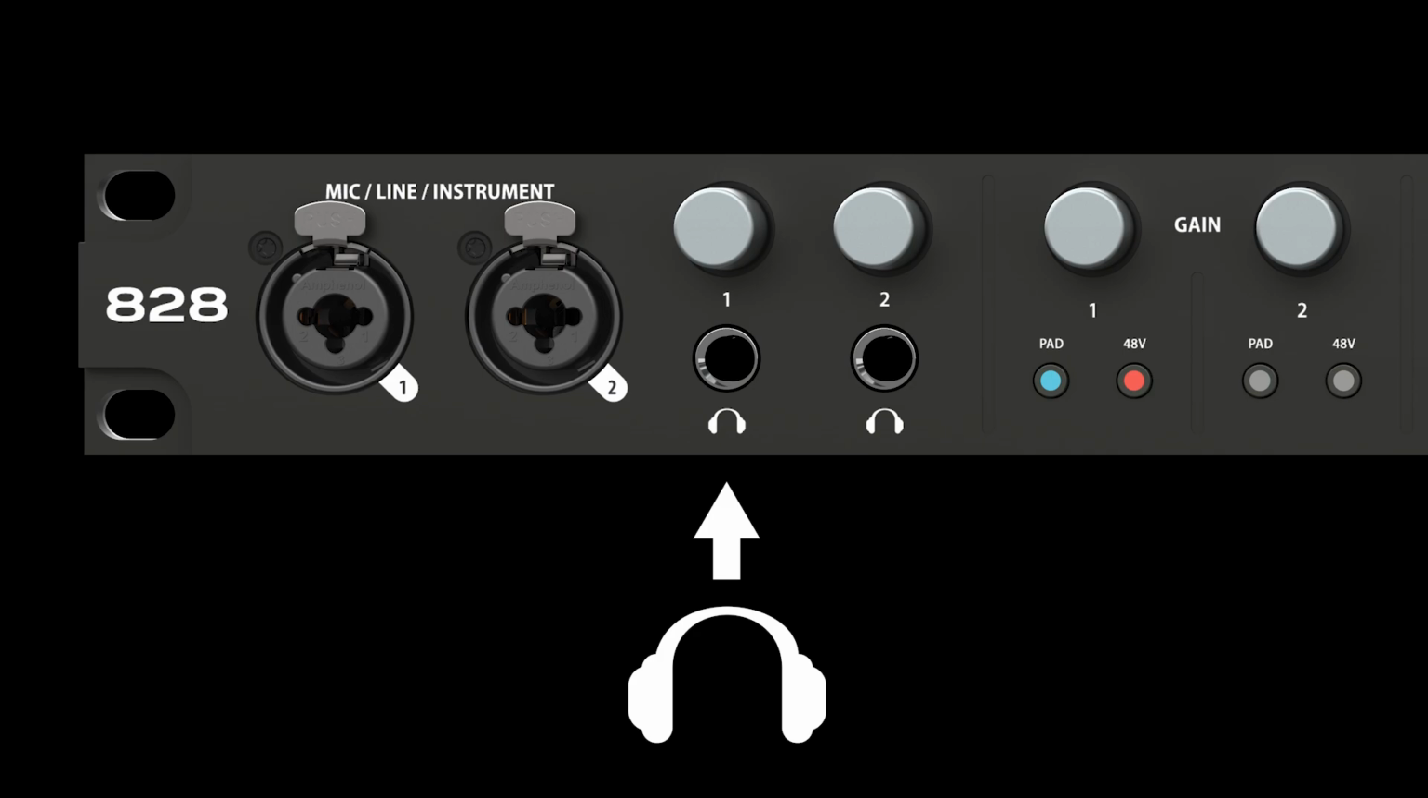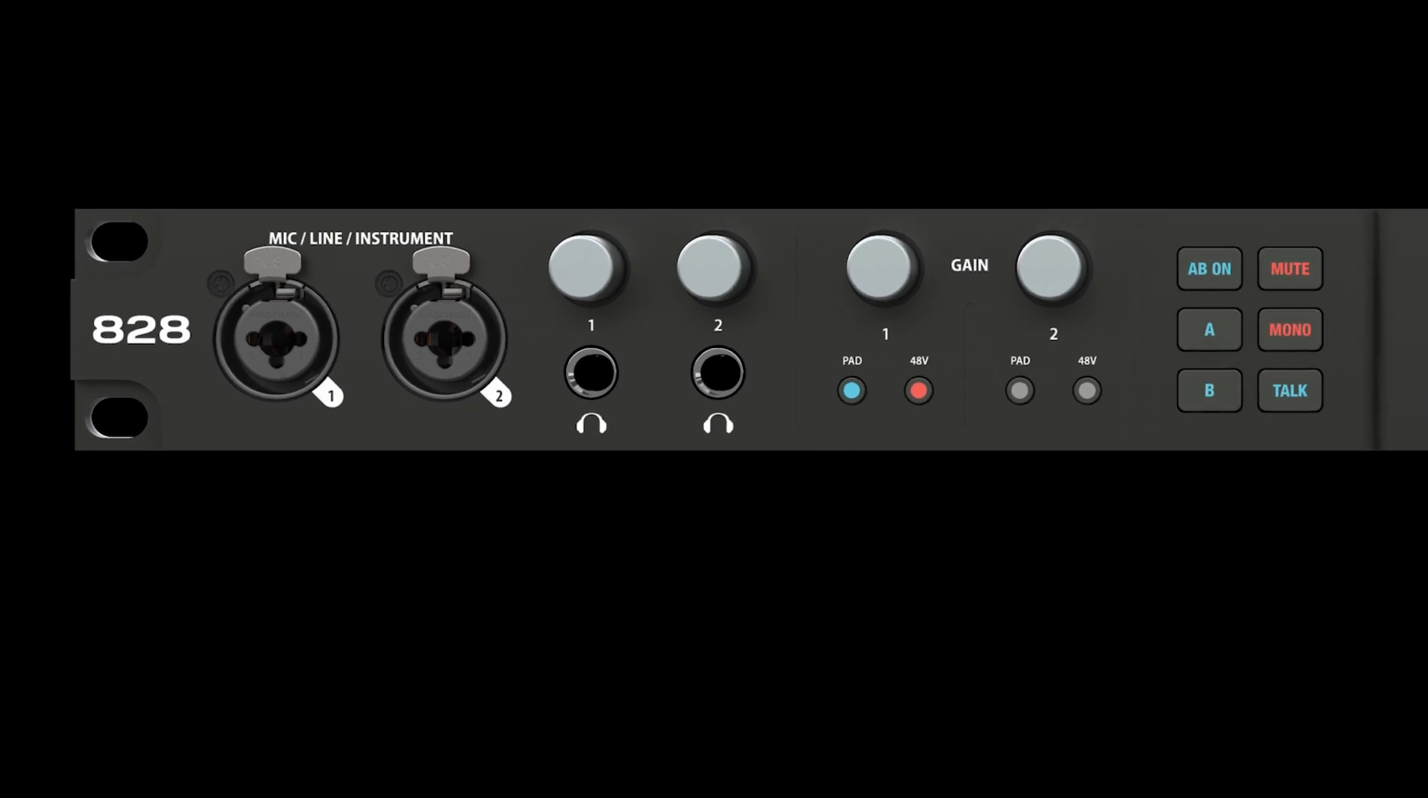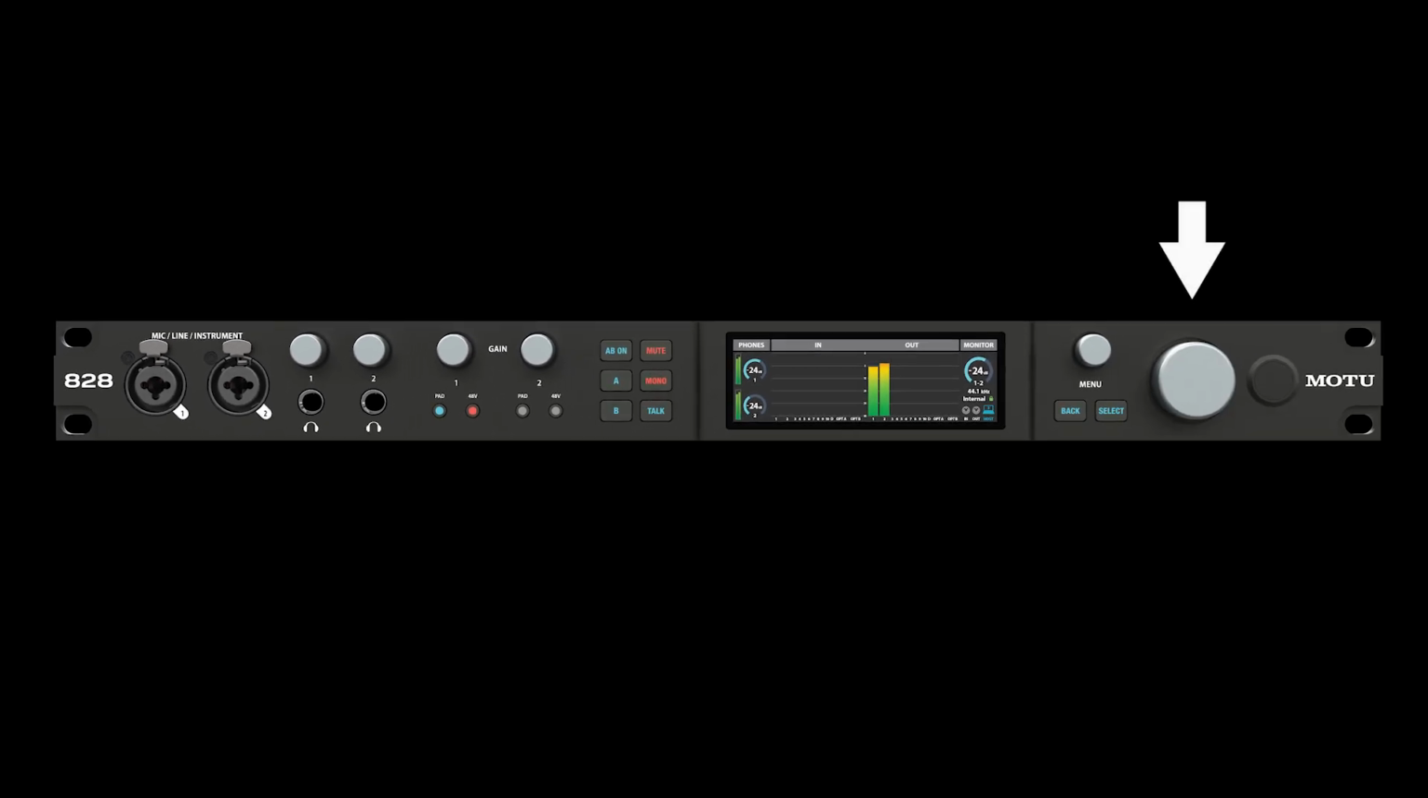The two phones jacks are for connecting headphones. Use the knob above it to adjust the volume. Use the main volume knob to control the main outs, which should be connected to your main studio monitors.